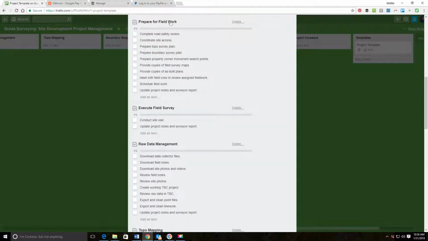Next thing we'll do is prepare for the field work. So we want to complete a road safety review for the field work. What kind of work is being done in the road? What type of roads are we dealing with? What's the appropriate traffic control measures? Make sure that we've coordinated access to the site for the field crew.